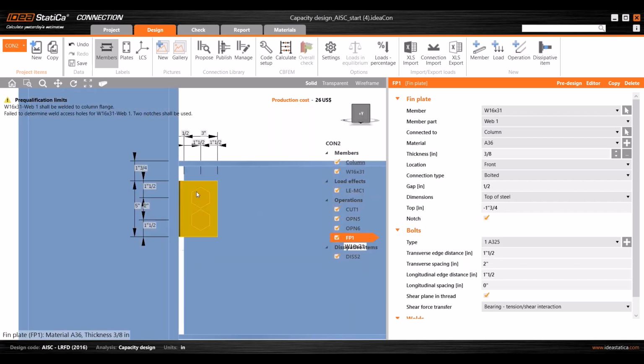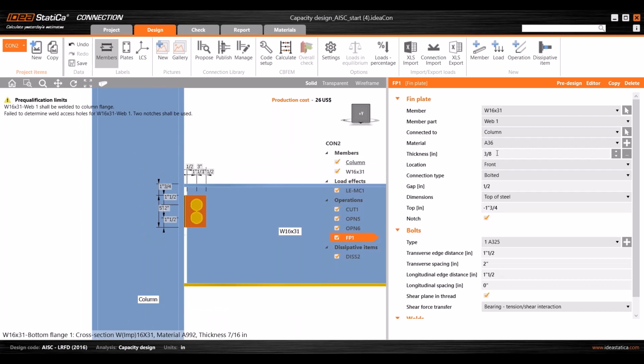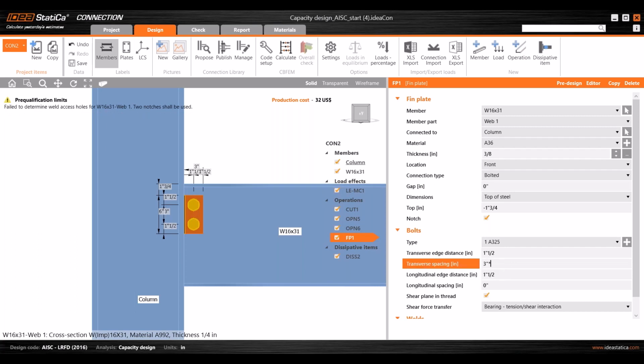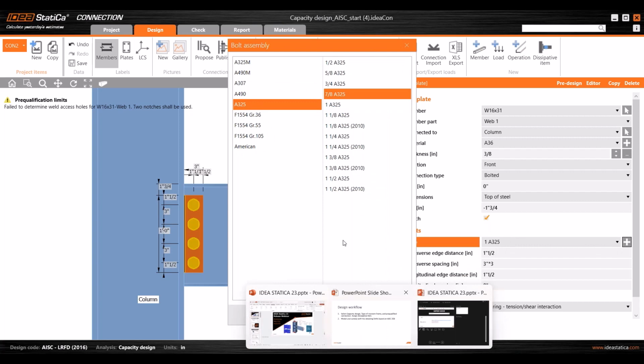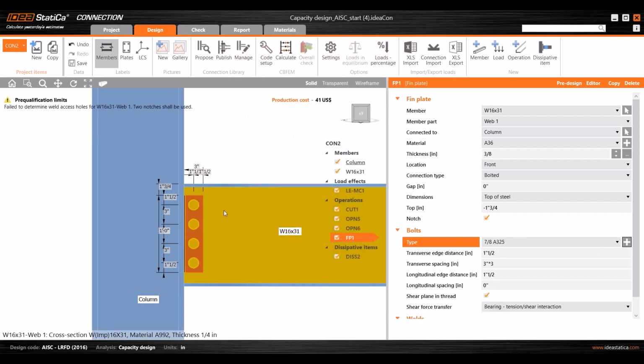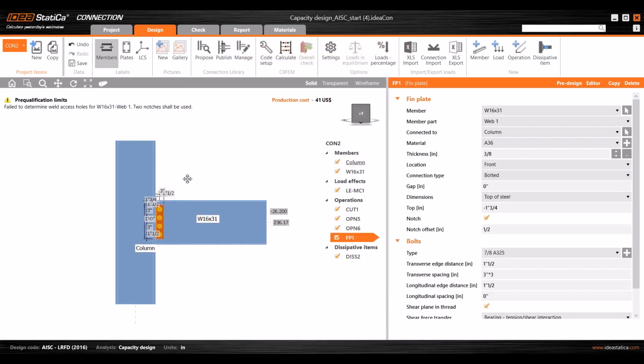So now we can see it over here. I'll delete the gap because that beam needs to be welded as well to the column. So you can delete this gap from the fin plate, 3 inches between the bolts, and I'll use 3 by 3, so that will be 4 in total, and I'll use 7/8 bolts. Okay, so now we are complying with that, so that is also erased.